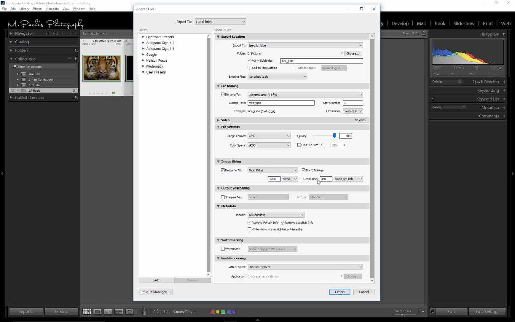As we spoke about before, this resolution, as far as being a digital image, does not matter one bit. You can put whatever you want here. It's not going to make a difference.